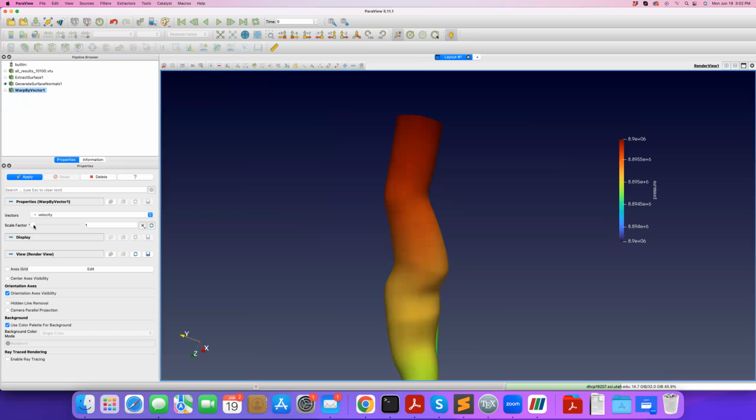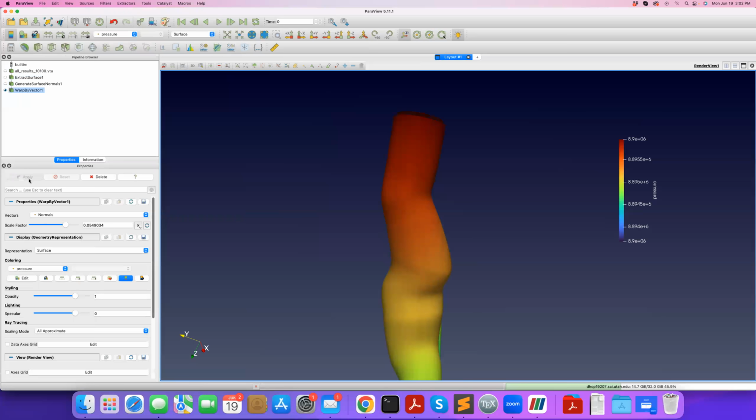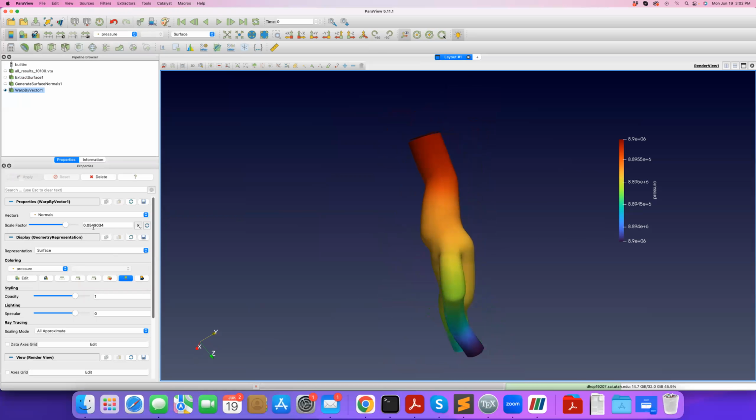I set the scale factor, how much I want to move this. And the vectors are not going to be velocity. I want to move the mesh based on my normal vector. Apply. You can see the geometry got a little bit bigger. Hopefully you could see that.